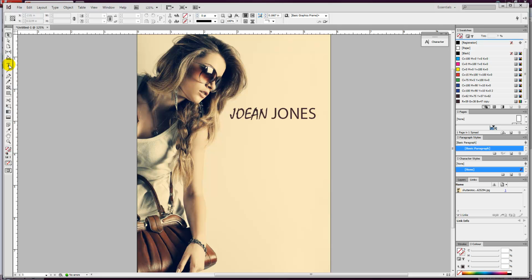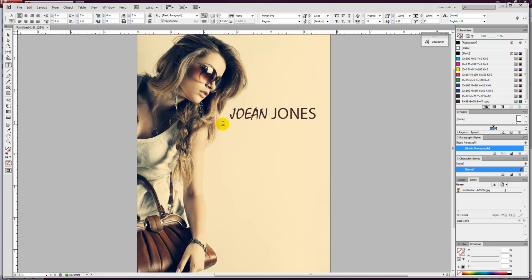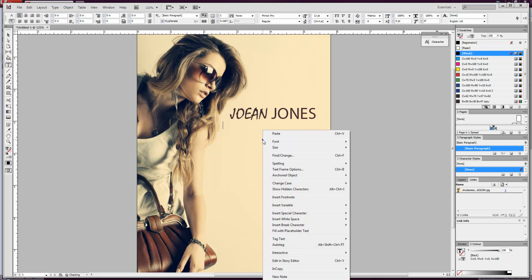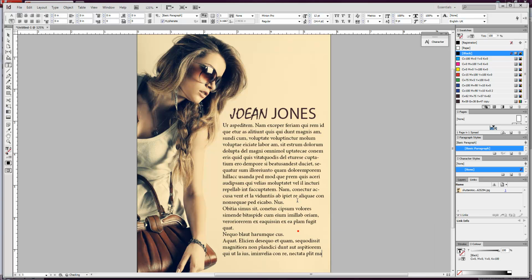So all we want to do is select the type tool, just draw out a square where you want the text to be inserted, and just simply right click and select insert, fill with placeholder text.